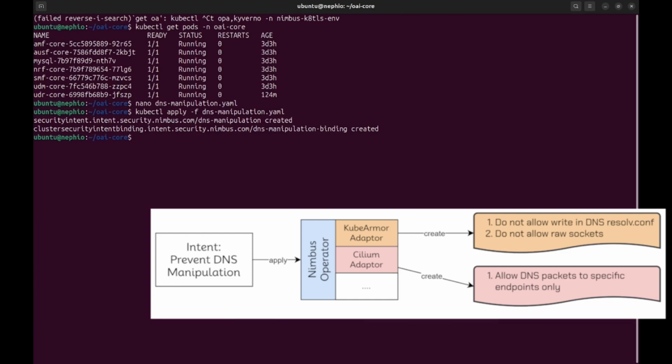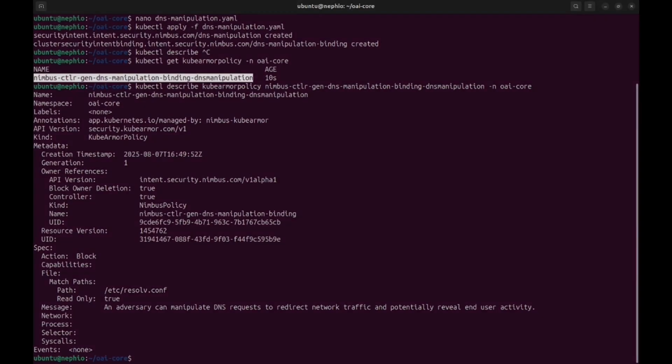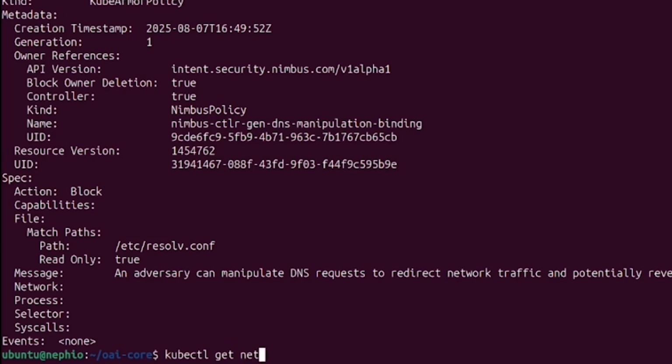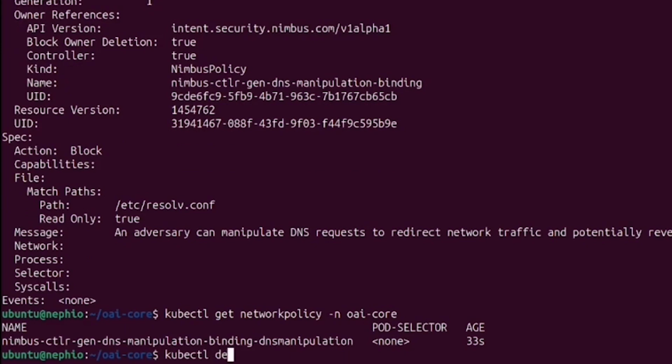The DNS manipulation intent results in 2 policies: a network policy and a KubeArmor policy. The KubeArmor policy is configured to block any unauthorized access or modifications to critical files, particularly /etc/resolv.conf, which is essential for DNS resolution in Linux-based systems. By securing /etc/resolv.conf, the policy effectively mitigates the risk of DNS spoofing or hijacking, which can lead to compromised network traffic and potential data leakage.